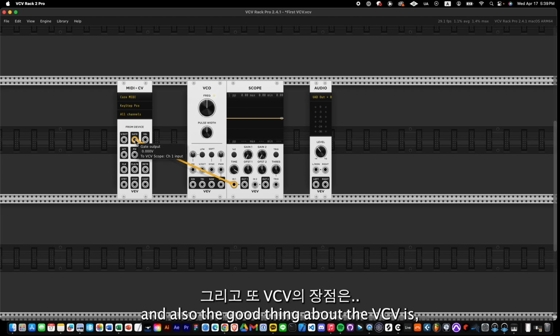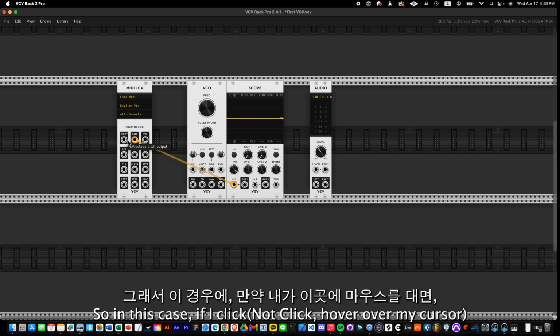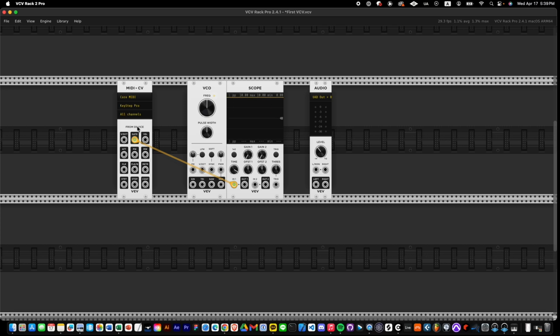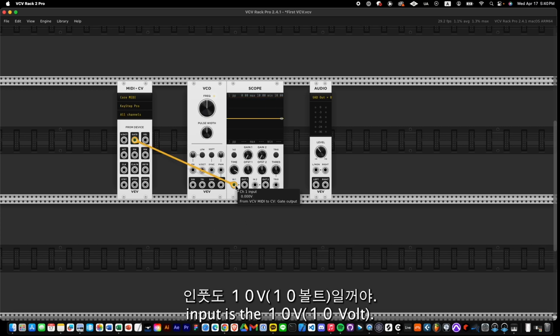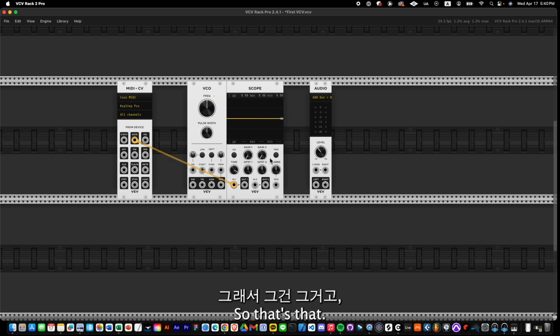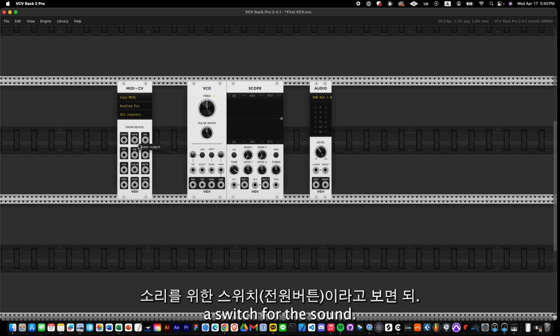The good thing about VCV is that it shows the output indicator and input indicator. In this case, if I click the output, it's 10 volts, and the input is 10 volts, right? So basically you have to remember the gate is basically a switch for the sound.